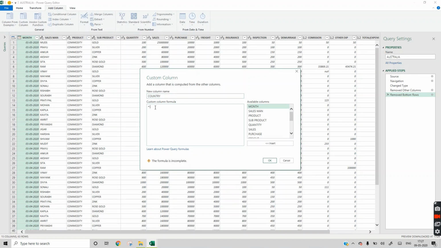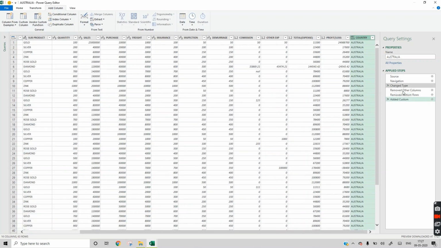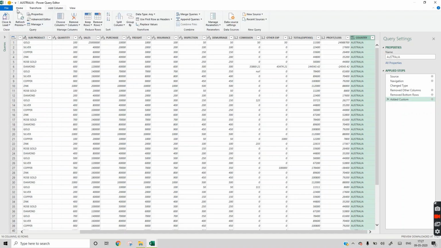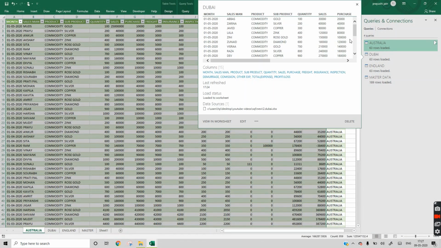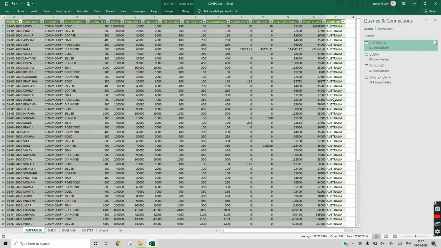Custom column formula. In all columns we want to insert the name as Australia. Now click on OK. So it has added a custom column and written Australia on every line. Close and load. Now you can see that in this data Australia will automatically appear.